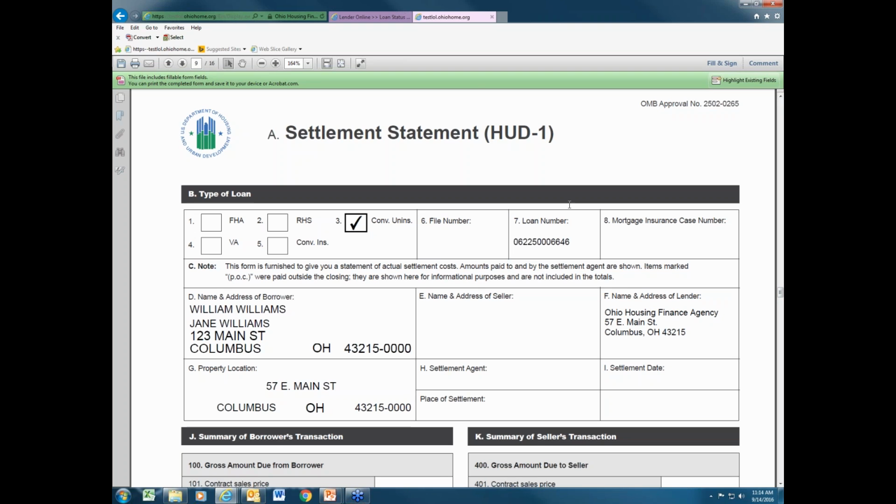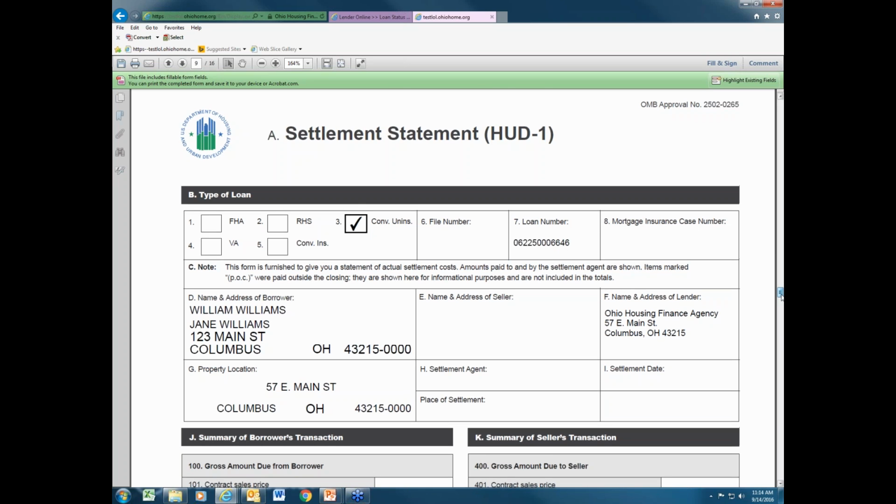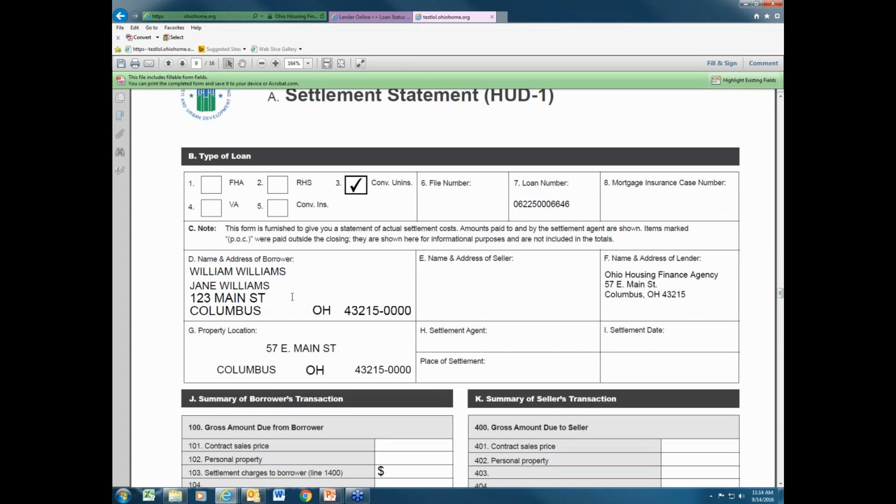So you're going to check on the HUD-1 that this is a conventional uninsured loan, because the second, regardless of what the first is, the second is a conventional uninsured. If you completed your loan, this will be our loan number on here. We'll be listed as the lender. The borrower's name and the address will complete. And again, if anything changes, this document is completely editable, so you can edit anything out of here that is not correct.